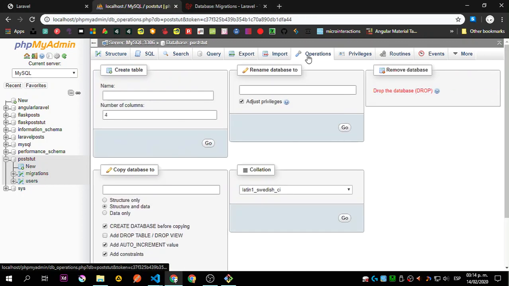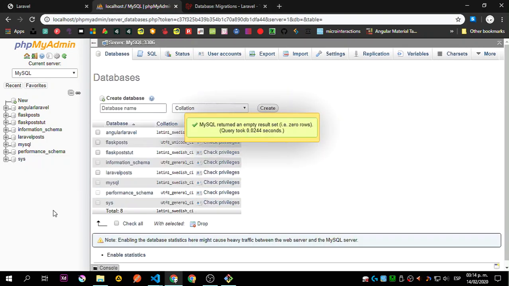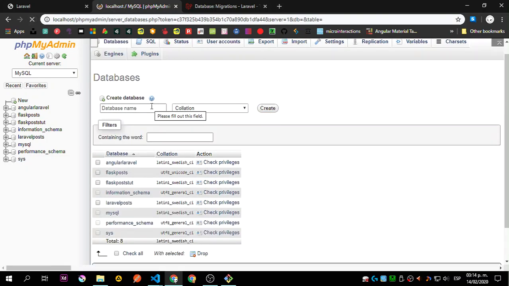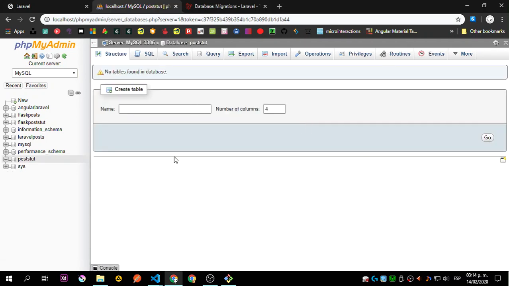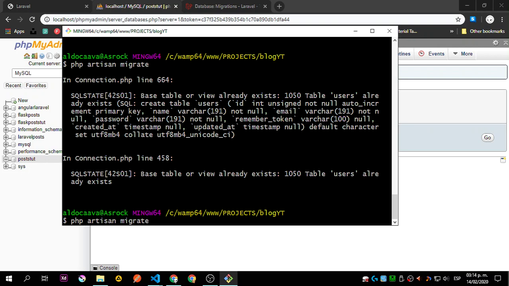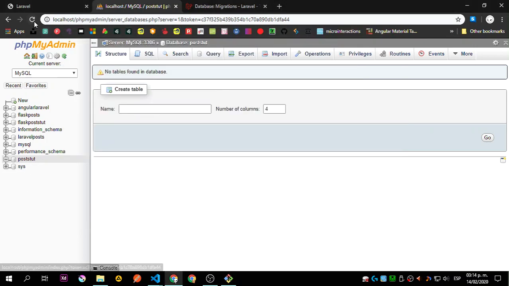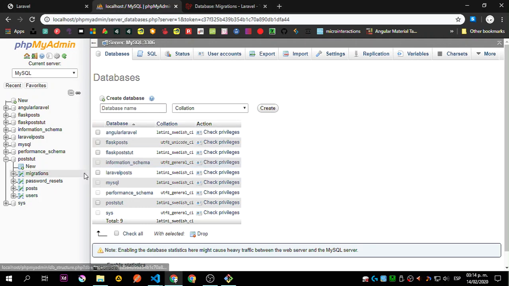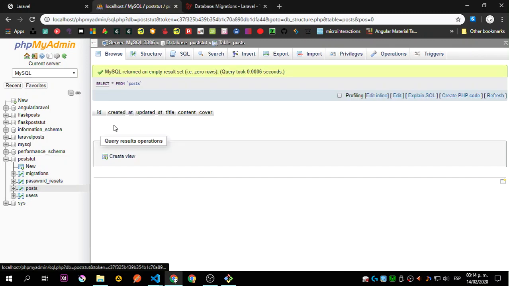So use the operations and drop the database. Okay, so we drop that. We will need to generate a new one. The new one is posts tut collection, doesn't matter right now. And let's actually try to run the migrate again. Okay, table created successfully, and let's just refresh this. Posts tut, and we have the posts database created here.